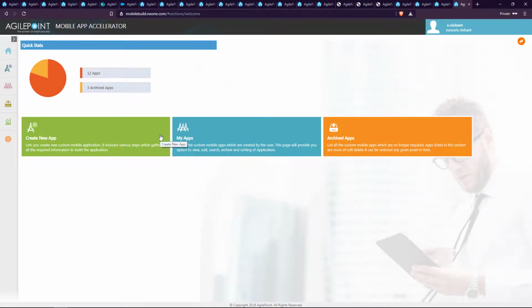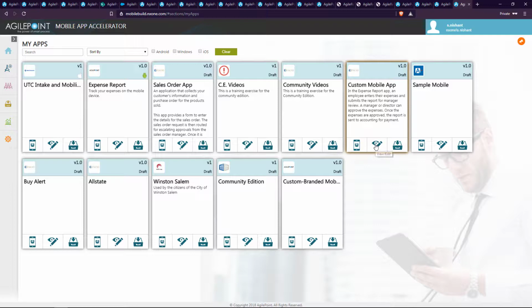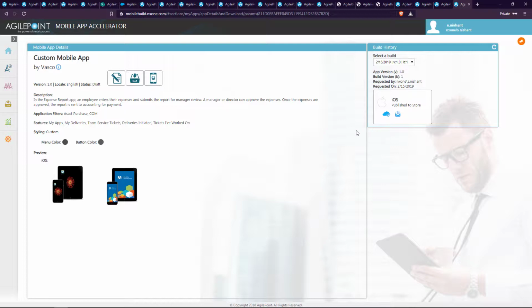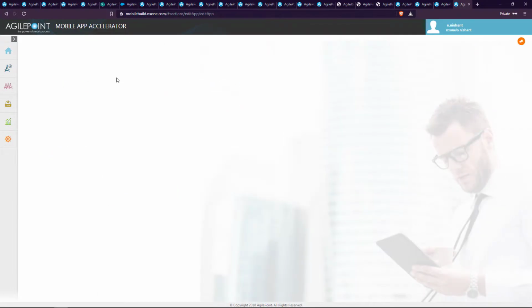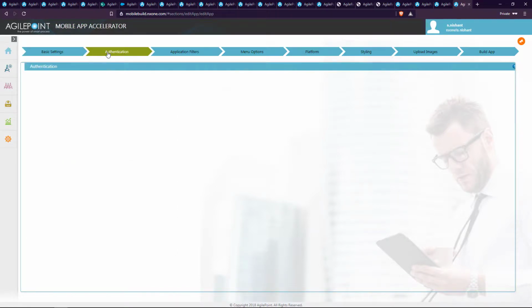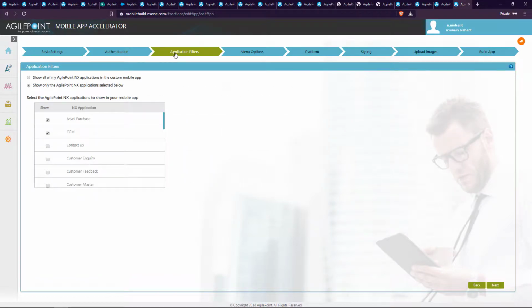And then lastly here is the Mobile App Accelerator. This allows us to use clicks instead of code to generate a custom branded native mobile app. The process of designing an application is fairly straightforward. I would walk through a wizard here. I would implement some basic settings. I have all of the same authentication options as I do on the desktop. But my first major decision point is which applications will be exposed through the mobile app. As you can see here, I can select all of the applications or just a couple, giving me flexibility in terms of how AgilePoint users are consuming these applications.